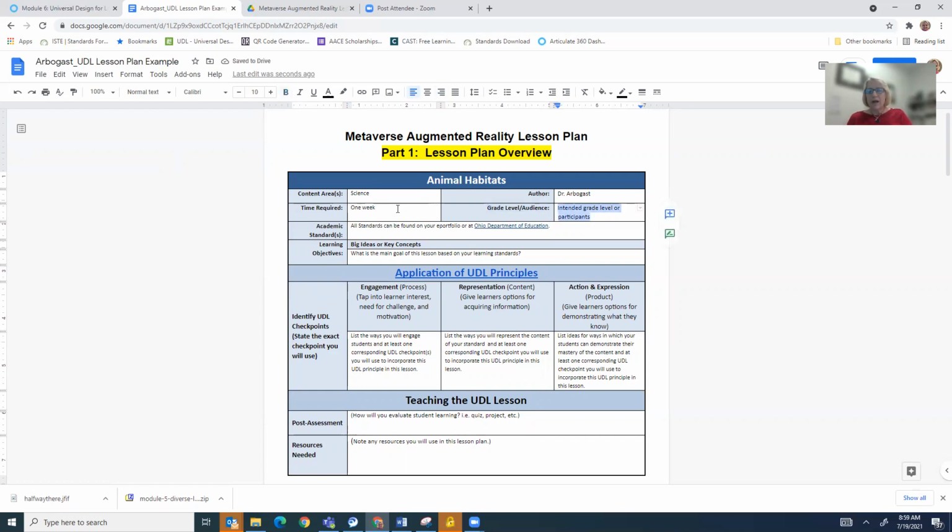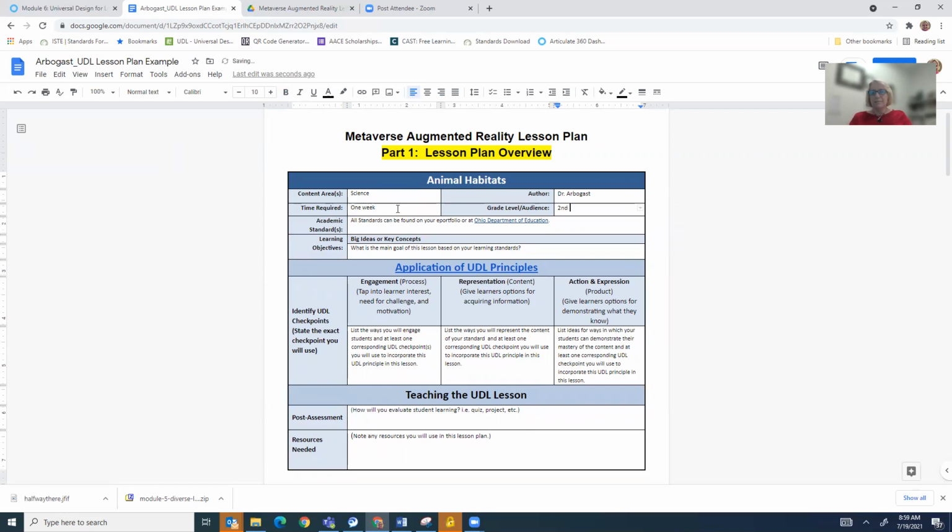The grade level or audience, for me, is going to be second grade. The next section is academic standards. As we have before, I've got a link here where you can go and look at the Ohio academic standards, but you've already pulled them into your portfolio. So you want to take a look around, see if there's one that got you your theme to begin with, but then you'll need the actual standard that's in here.